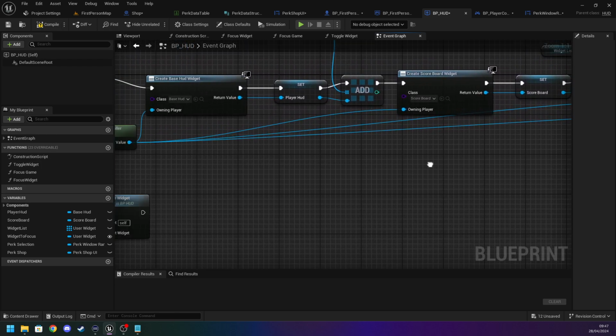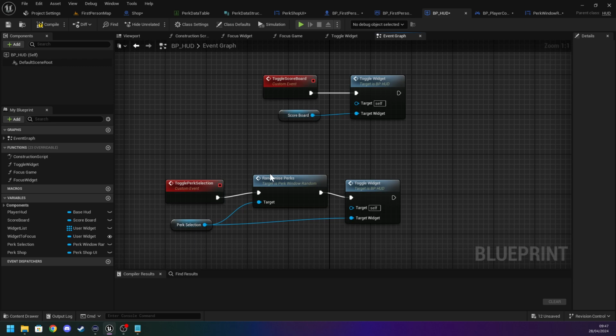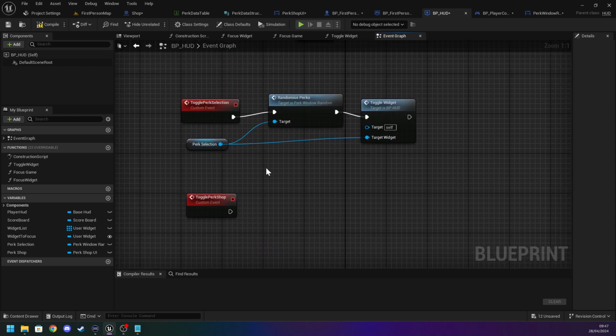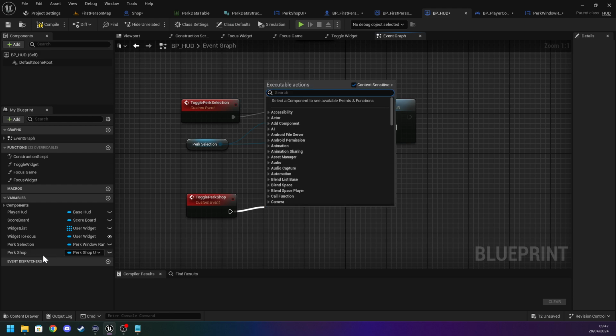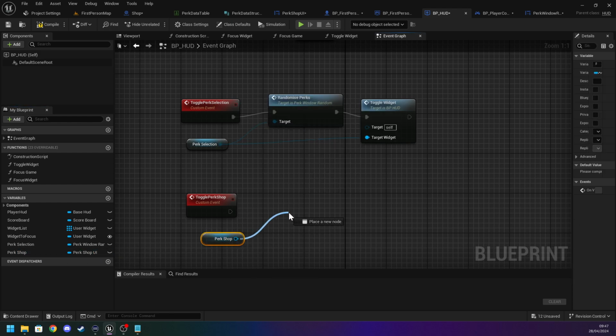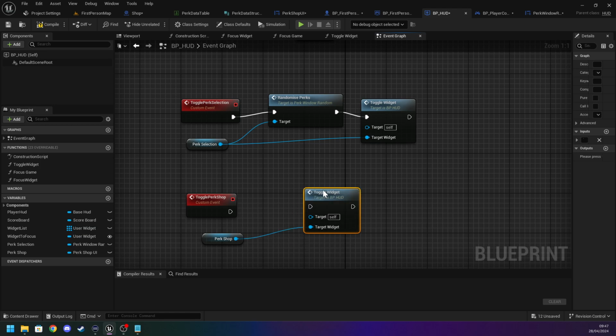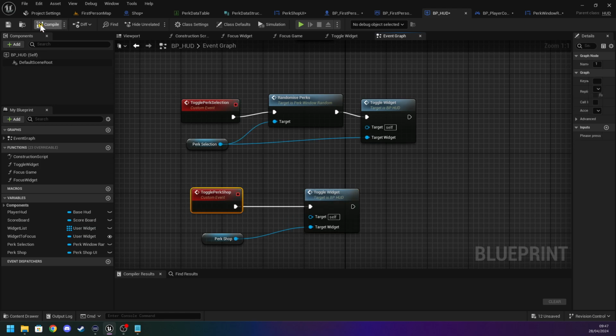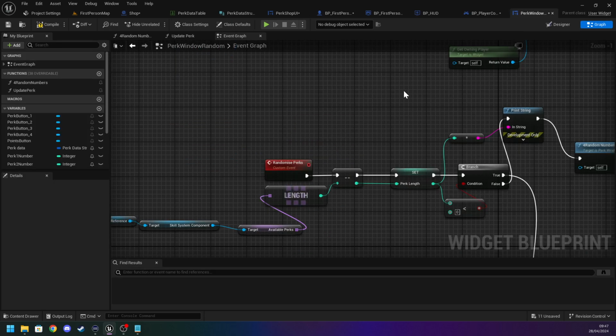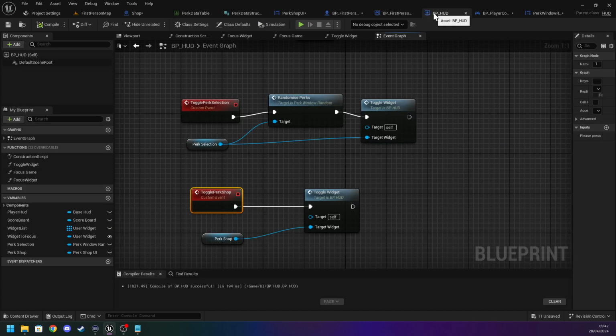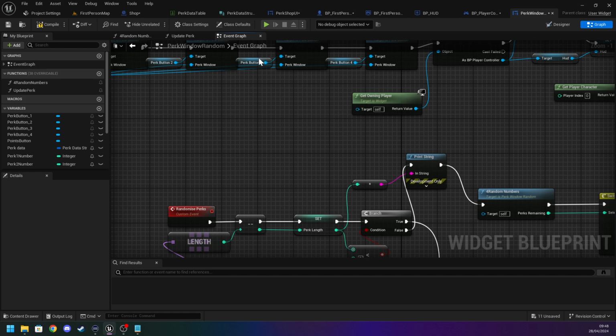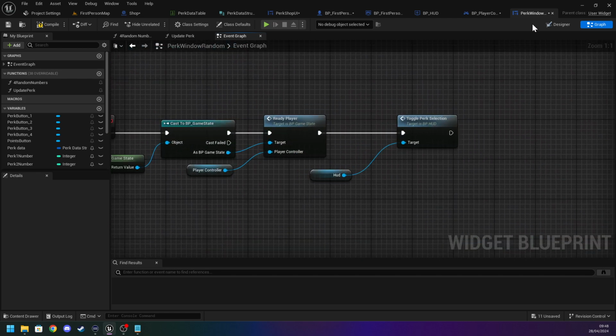Now we should be fine because I believe that it will come in collapsed like it should do. So we're going to toggle perk shop UI. So we get the perk shop UI. And we should just be able to do toggle widget. That's all we should need to do. And then we go back to perk window. Because you get perk window random. When it's done, it just toggles it.